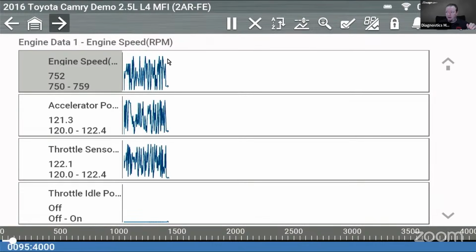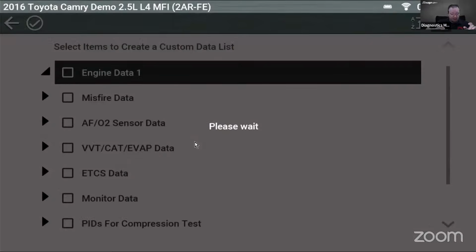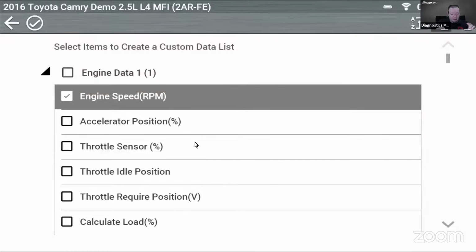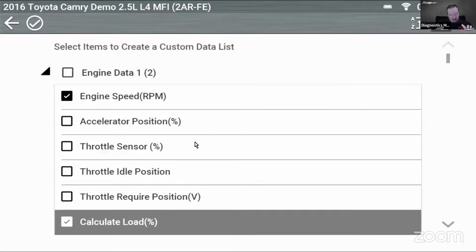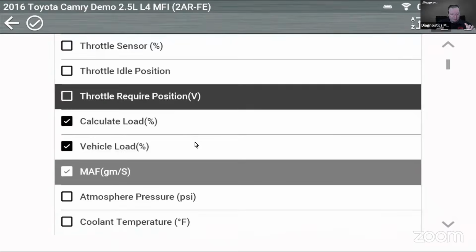Now, what if I wanted to customize this list? So I can go over here to the check mark. And that is going to go through all the different lists. And it's going to tell me, okay, so here's engine data 1, and I have 100 things on that list. And then here's all my other lists down below. So if I deselect that, it says, well, I don't have anything. I'm going to go over here. Engine speed, maybe calculate load percentage, vehicle load, and mass airflow.